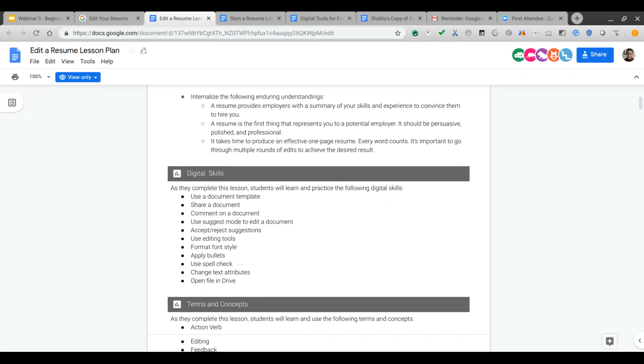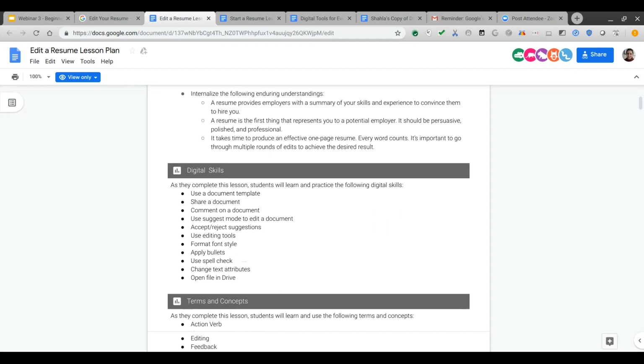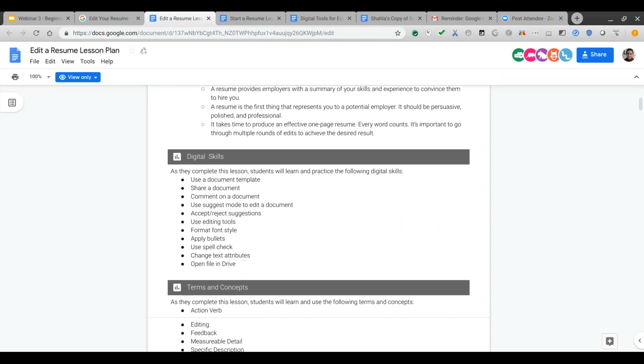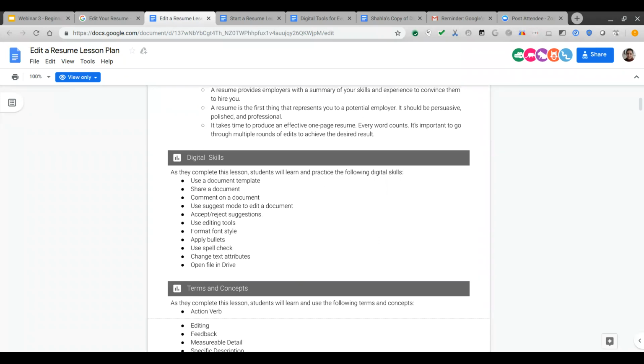The lesson plan also goes through the specific digital skills that your students will learn, which include really helpful things like spell check, sharing and commenting on documents, and using a lot of different editing features that you will find so that you're able to, for example, ensure that font styles are consistent and bullet points exist as well.